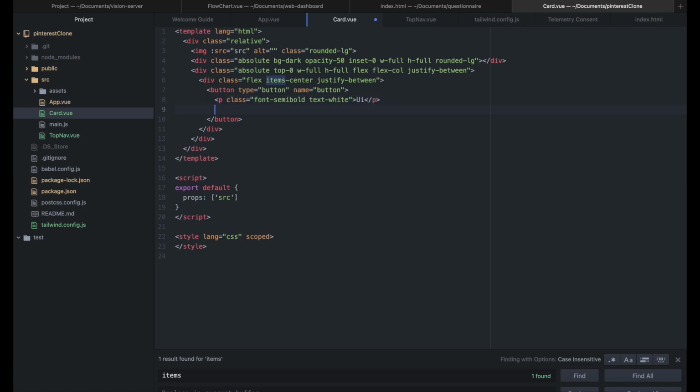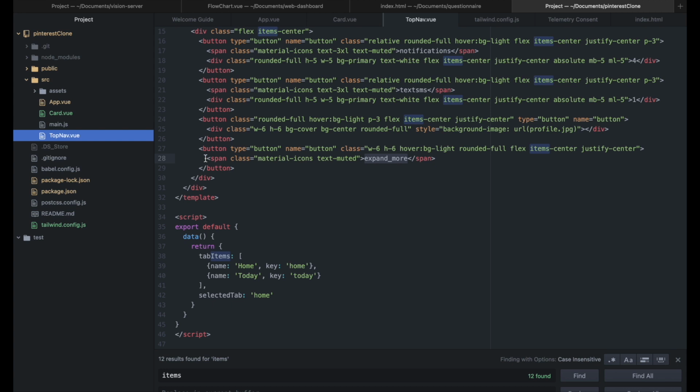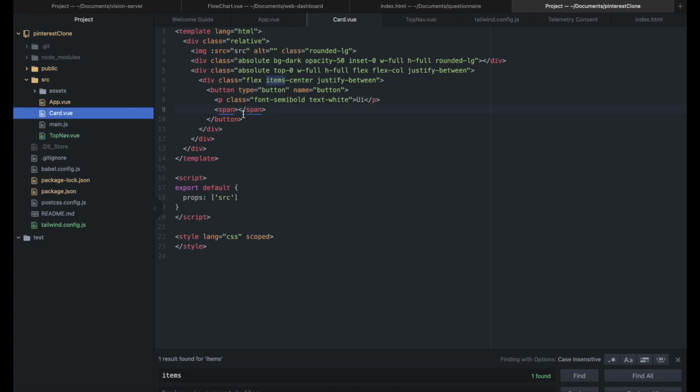And then next to it, we are going to put an icon. We used this icon already in top nav. Let's look what it was, expand more. So if we just copy this span and paste it, and then we can take this text muted away and make it text white.